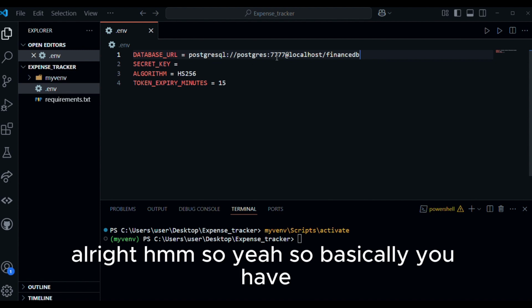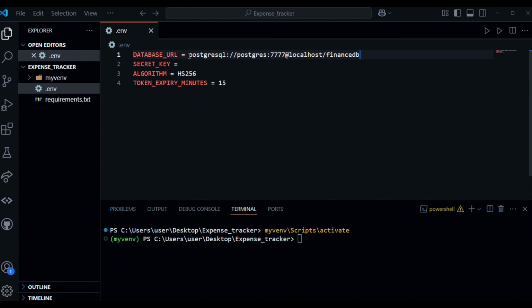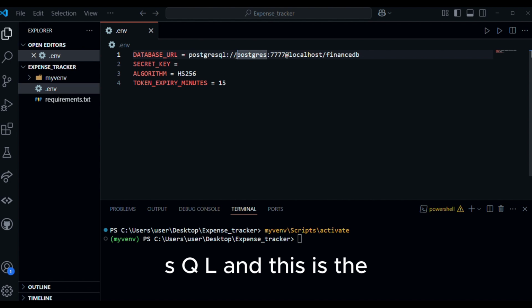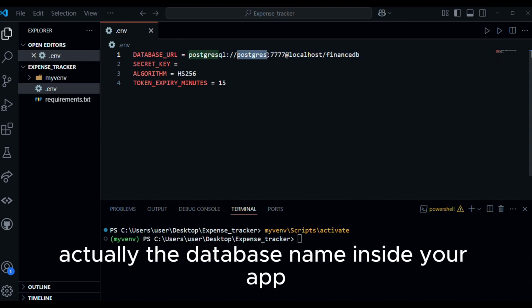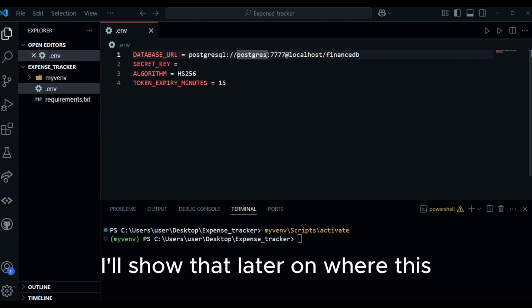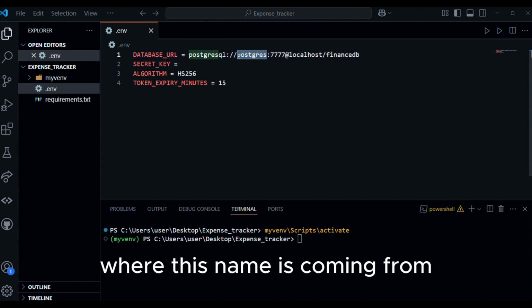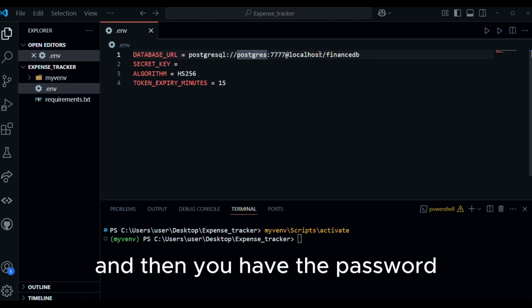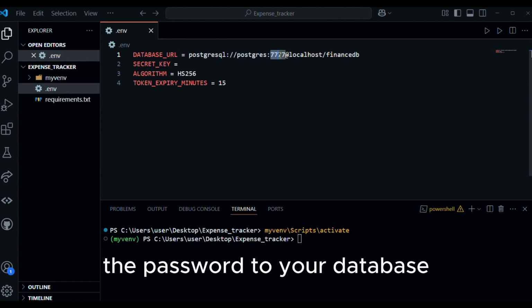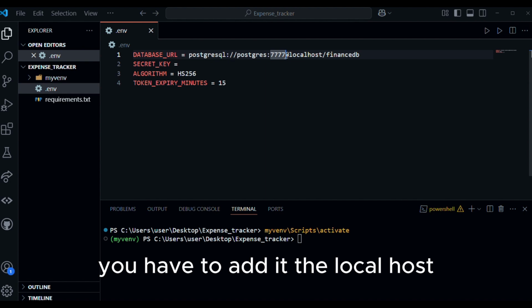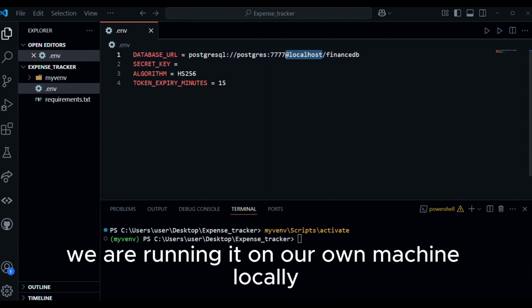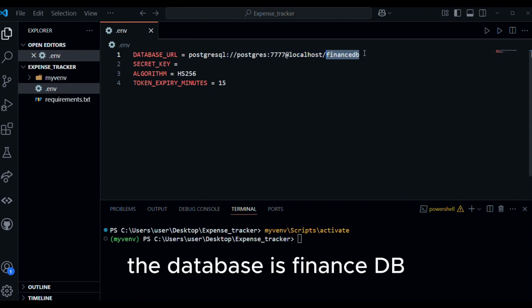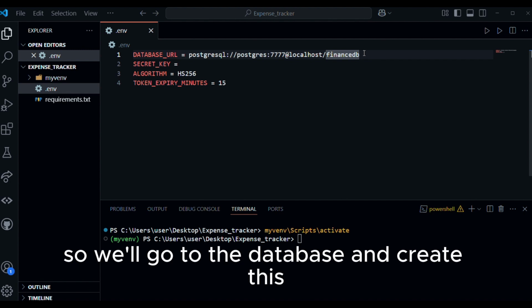So yeah, basically you have the database that we are using, PostgreSQL, and this is actually the database name inside your app. I'll show that later on, where this name is coming from. You can change it to another thing. I will show you how we can change this in the database itself. And then you have the password to your database. You have to add the localhost, because currently we are running it on our own machine locally. And then slash, the name of the database is finance DB. So we'll go to the database and create this.